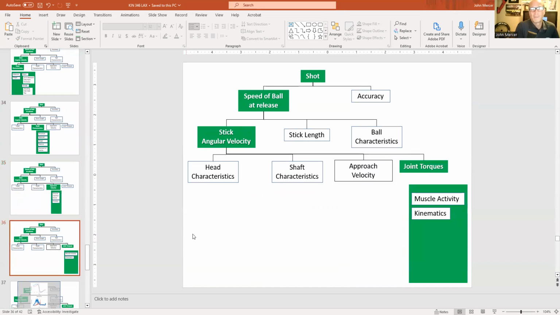But this is where I wanted to get to. Sorry, I rushed through all that other area. But joint torques, what is going to cause the stick to rotate and ultimately contribute to the speed of the ball and ultimately contribute to the success of the shot, will be the joint torques. Lower extremity, knee extensor torques, hip extensor torques, shoulder torques, torque about the elbow, and even the wrist. These are all, and trunk. These are all different joint torques that are going to ultimately influence the shot.